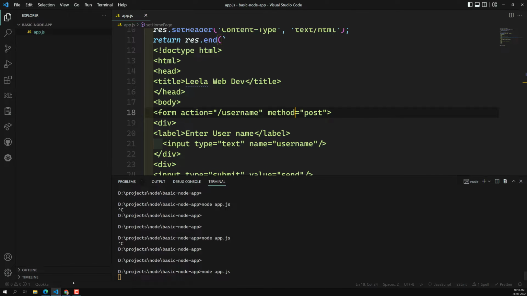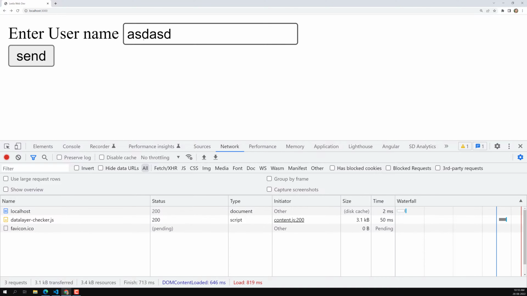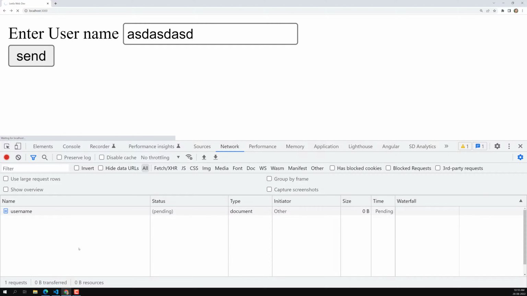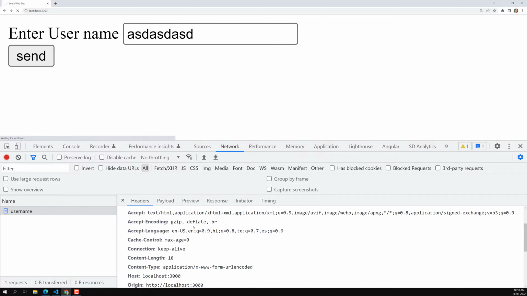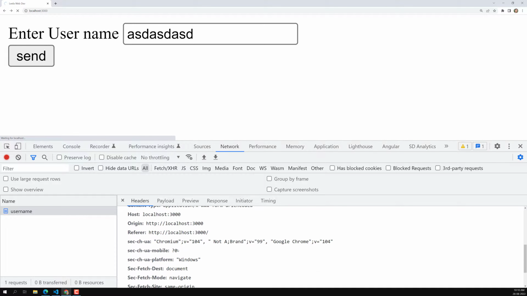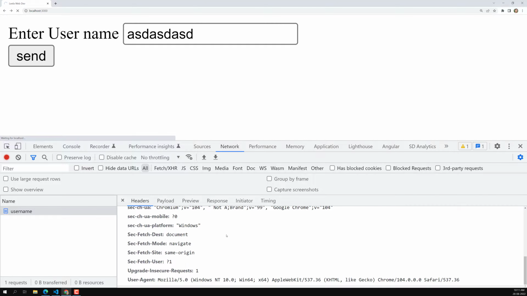Okay, let's stop this one, and here outside, yeah, refresh it again and I will submit it. And if I click on send, see, now this one is trying to do a post request. Here if you try to see, this one is going on a post request. Okay, so slash username, it is trying to go to slash username.